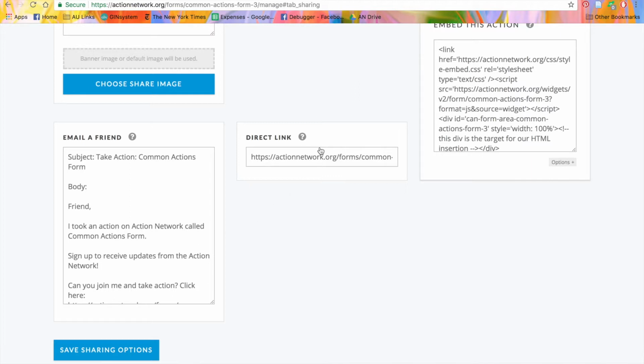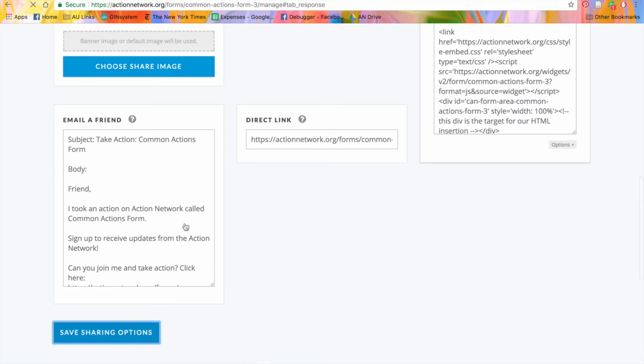Lastly, here we have a direct link. This is a link that will show on the thank you page for people to copy and paste if they want to share your action. The default is the Action Network link to your action, but you can also include a direct link if the action is embedded on your website instead. When you finish changing the sharing options, don't forget to click the blue Save Sharing Options button.